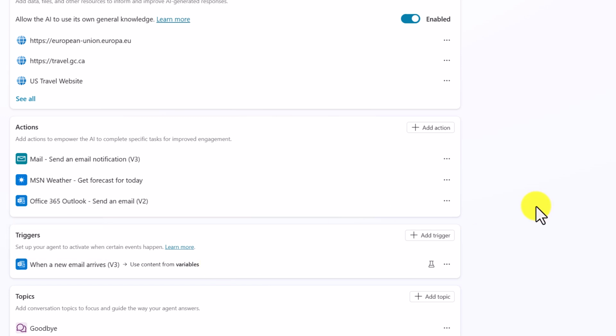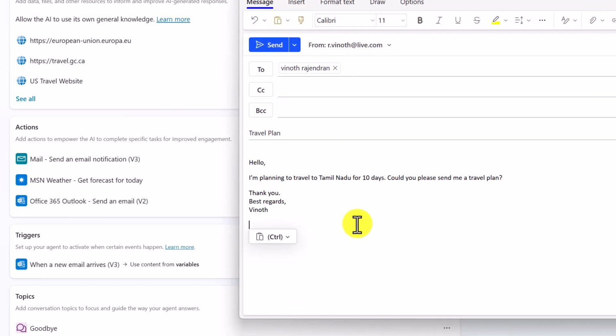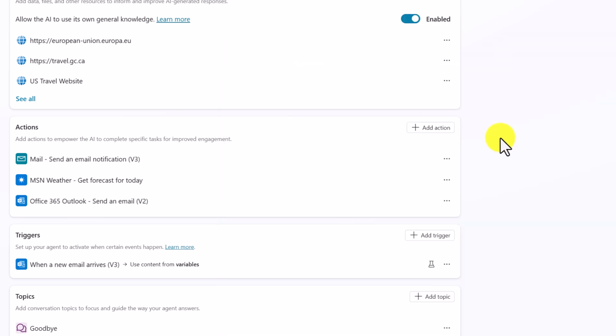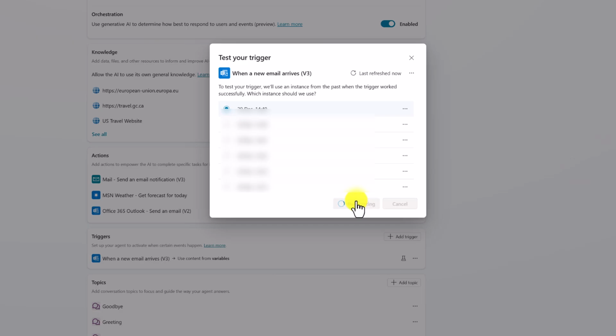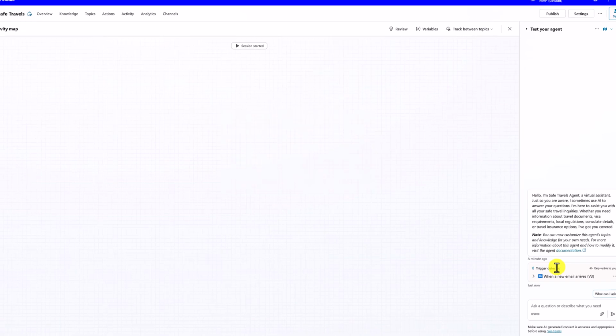Now it's time to test our trigger. Before testing this trigger, I sent a new email saying I'm planning to travel to Tamil Nadu for 10 days. Could you please send me a travel plan? And I added my Copilot email account. I sent this email and go to test trigger. So here is the latest date and time. I click start testing and found the email here, and the session is going to start.